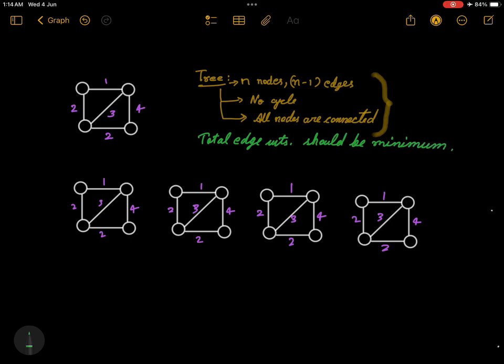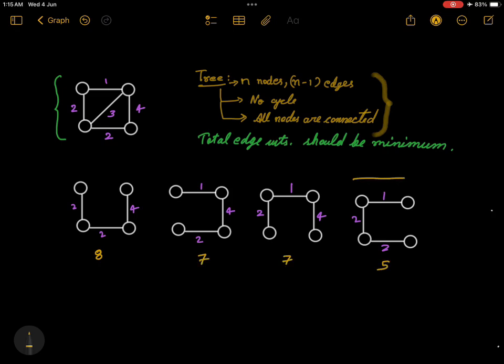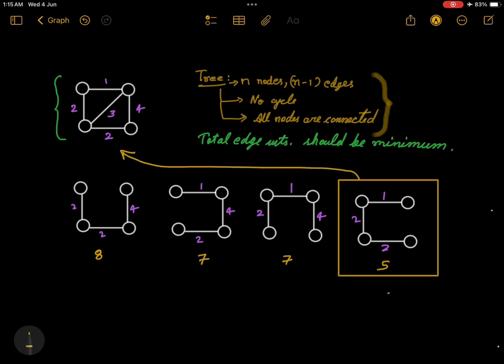Okay, so let's make spanning trees for this graph. Let's make them spanning trees by erasing the extra edges. Third one also and the fourth one also. Now let's count the total edge weights. It is 8, 7, 7 and 5. So the last one will be the MST or the minimum spanning tree of this graph. And for finding the MST of a graph, we use an algorithm called Prim's algorithm, which we're going to learn today. Okay. Now let's see what Prim's algo says.